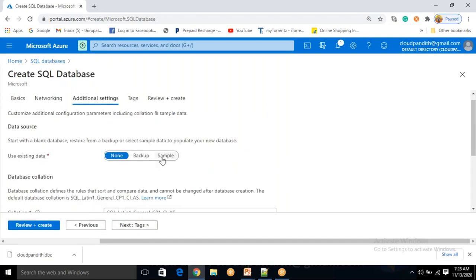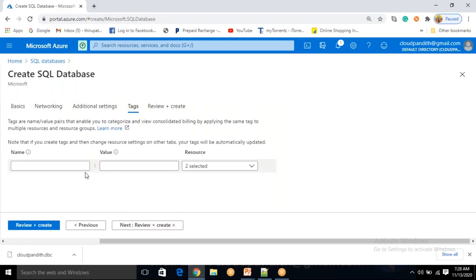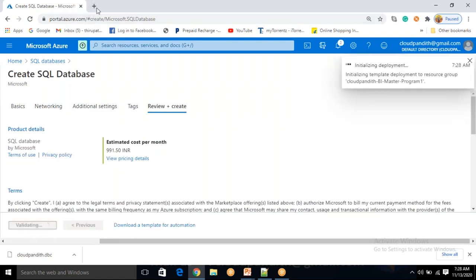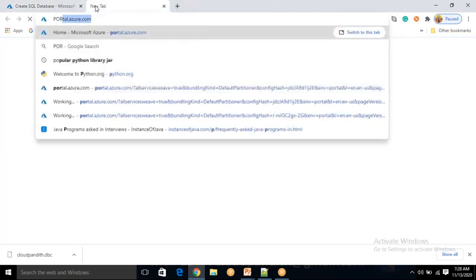The remaining things, you know from yesterday, you can leave this particular tab as it is. Here we had selected sample yesterday, right? When you select sample, we got the Adventure database, some tables, right? So now if you go with none, you are not going to get anything. It's going to be an empty database. Click tags. If you have any key value, you can give it, otherwise click review plus create, then click create. Now come to the second tab, let's create our Azure Data Factory.